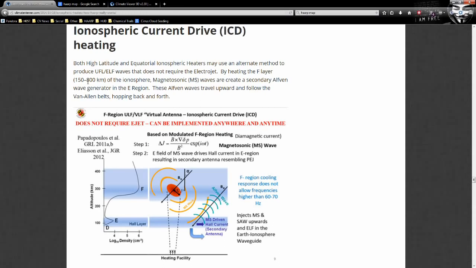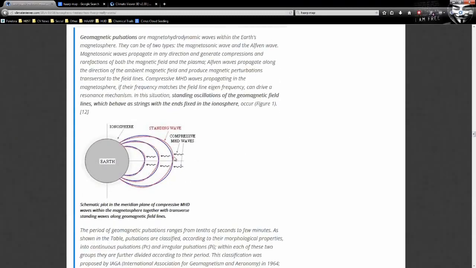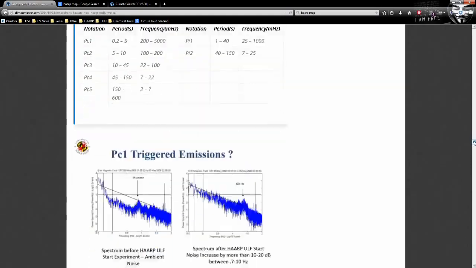So by heating the F layer, which is 150 to 800 kilometers, even higher, of the ionosphere, magnetosonic waves are creating a secondary Alfven wave generator in the E region. So basically, this chart I showed you earlier, they're going to heat it way out here. Now the waves, the MS waves, the very low frequency waves, they're what's creating the antenna now. They're not actually just powering the ionosphere, the polar electrojet. They're shooting it way out here into space, and these waves are traveling down and creating another antenna.